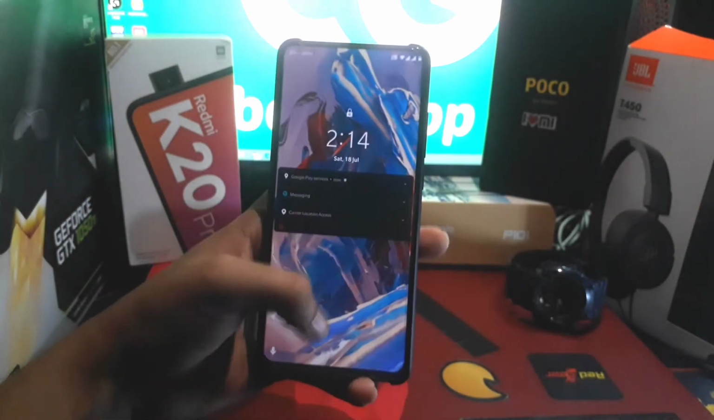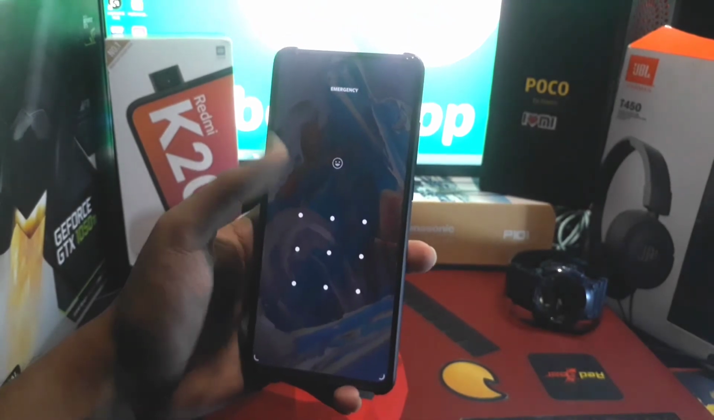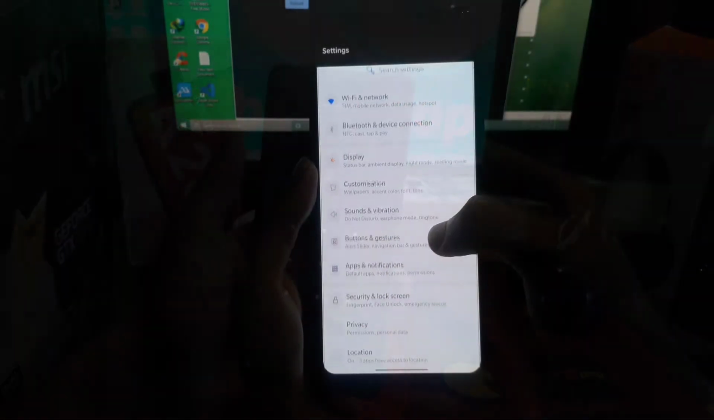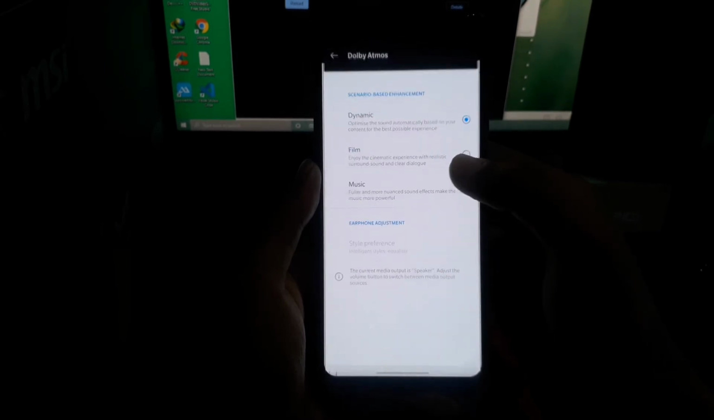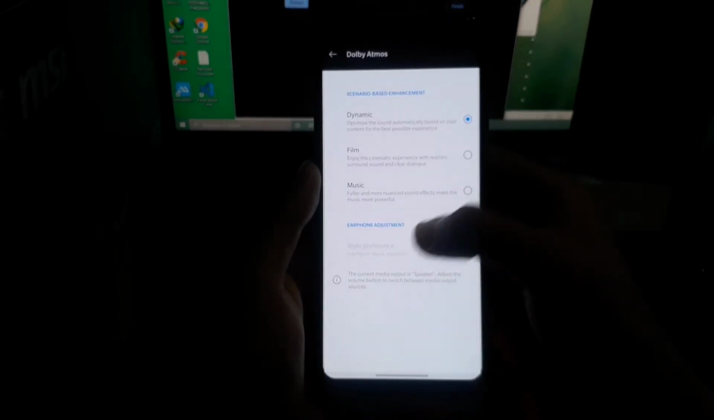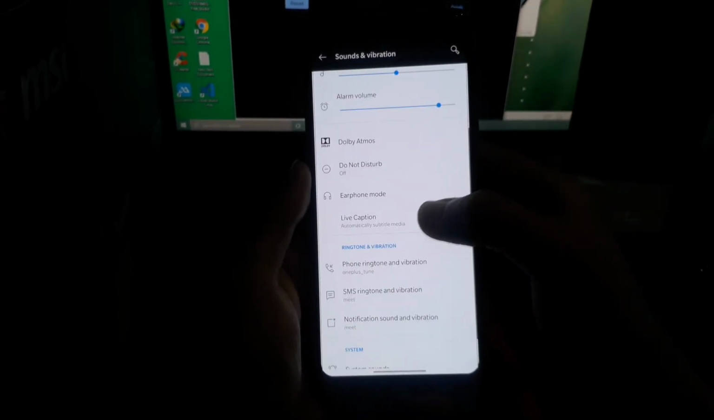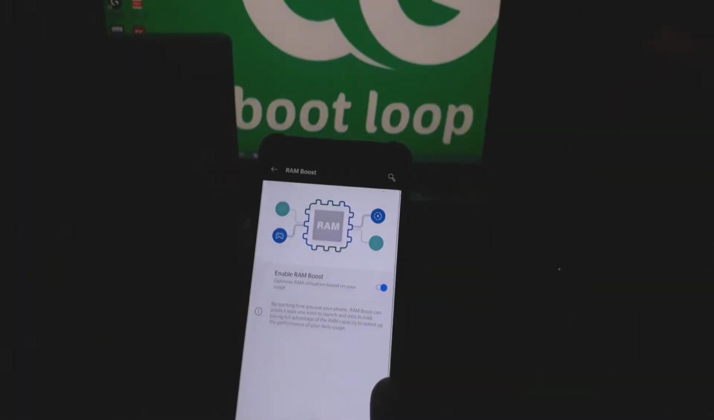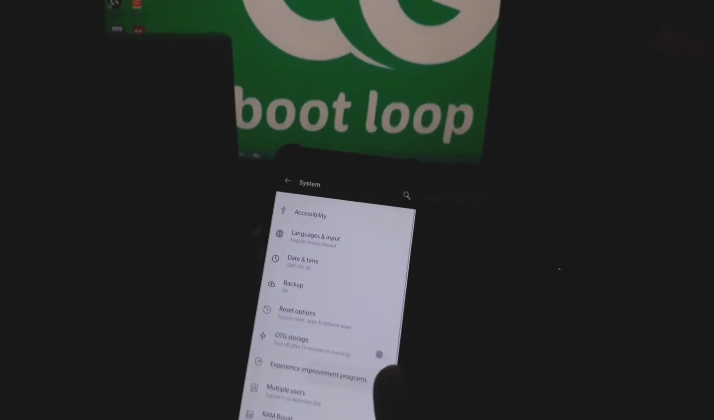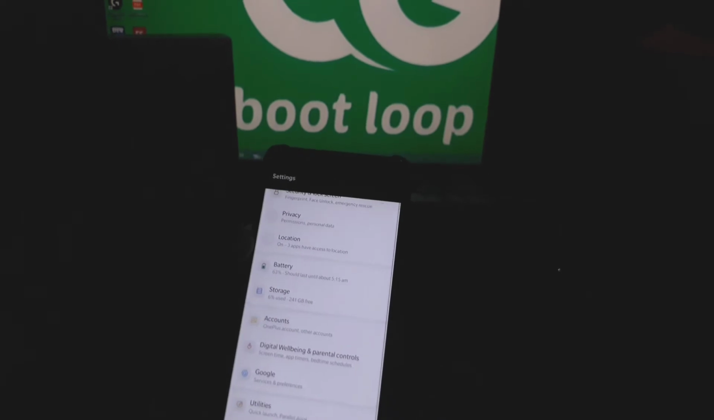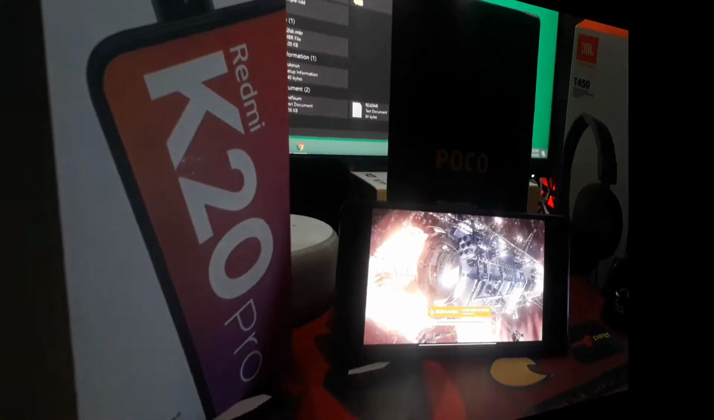In case of unlocking features, you will get the face unlock feature and it is working very fast and perfectly. But you don't get any kind of fingerprint unlocking. In the audio section you will get Dolby Atmos and the other features which are in the OnePlus 7T Pro, and you will get almost all the similar features. So I'm not going through it, so let's run a benchmark test.